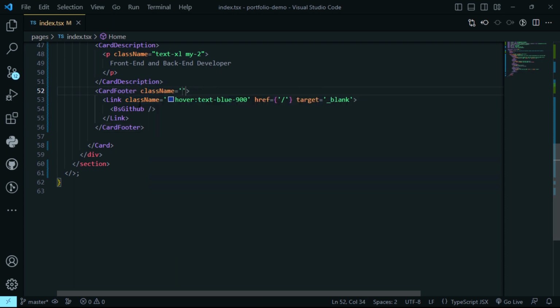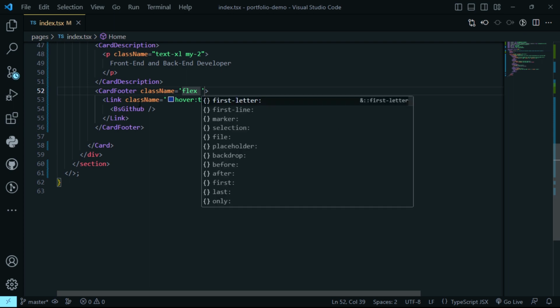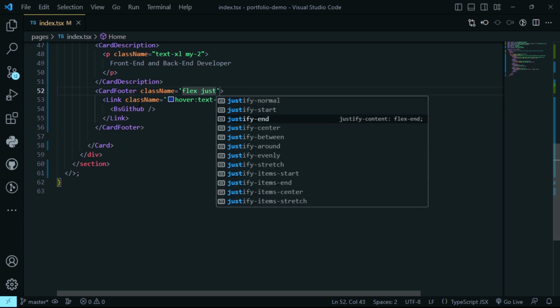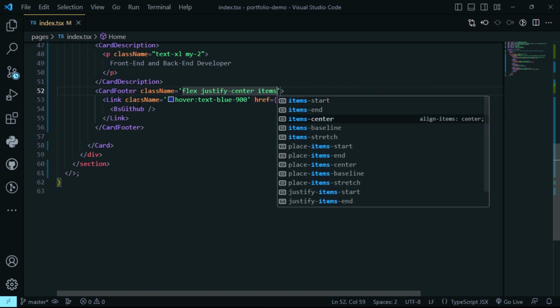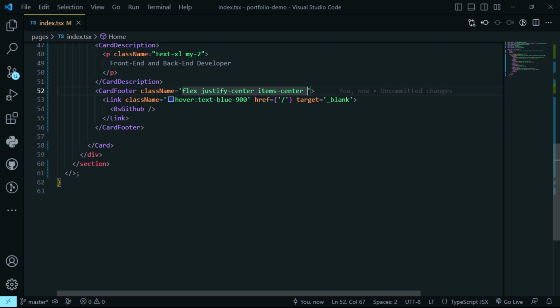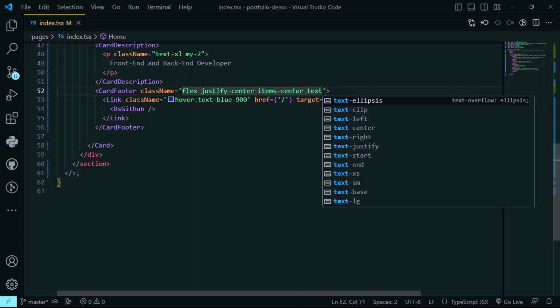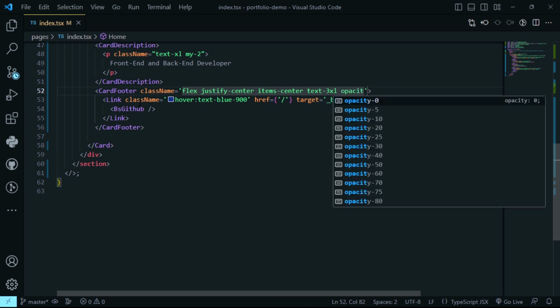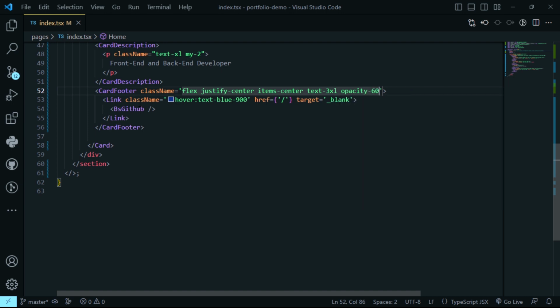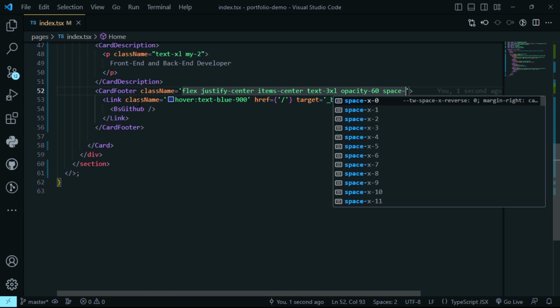But now what we are going to do here, we want all the links to have a flex. We want them to be flex, and then we want to justify to center, and then we want the items to be center, item center, and then the text to be 3XL. That's better. And then we want the opacity of the links to be 60. That's why we added a hover to the link. So we are going to have a space X of 8.